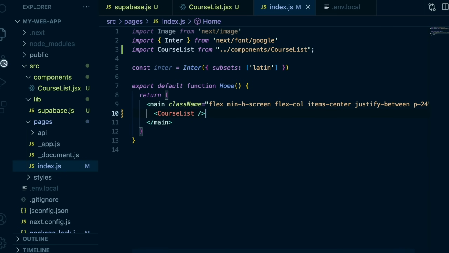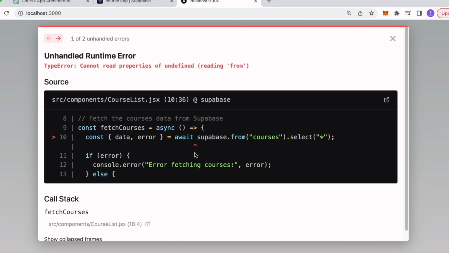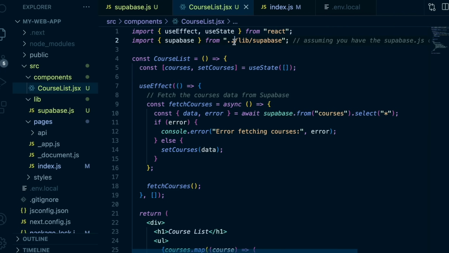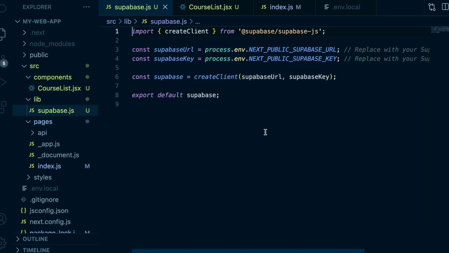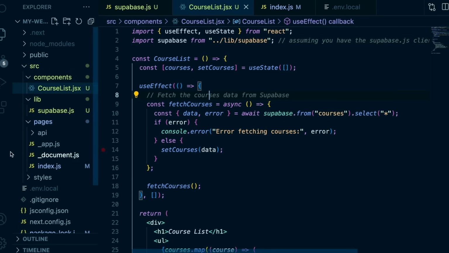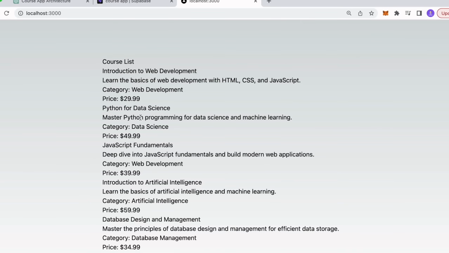Okay, assuming I imported that correctly, await Supabase from. Okay, so we need to update. Let's see, export default Supabase. Okay, so the mistake it made is in the import statement. This should be export default. And here we got the list of courses.